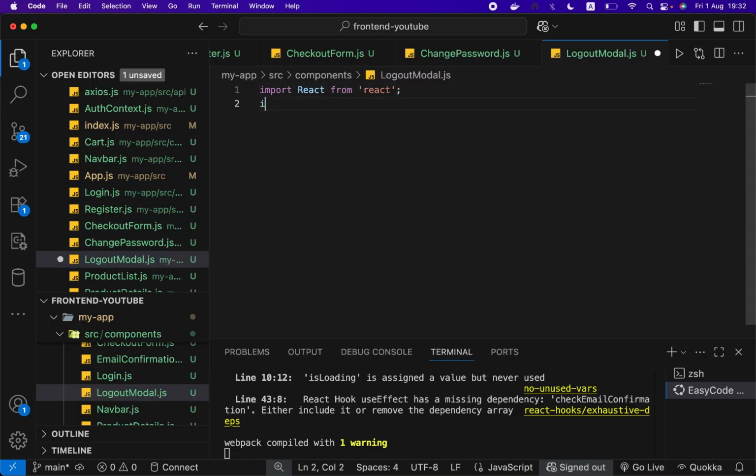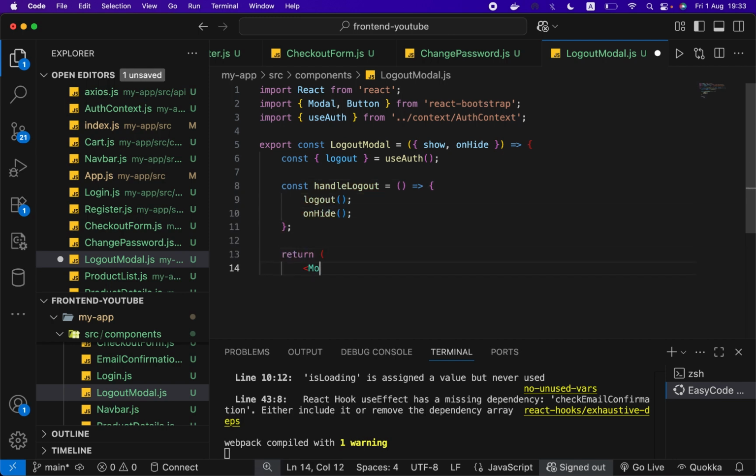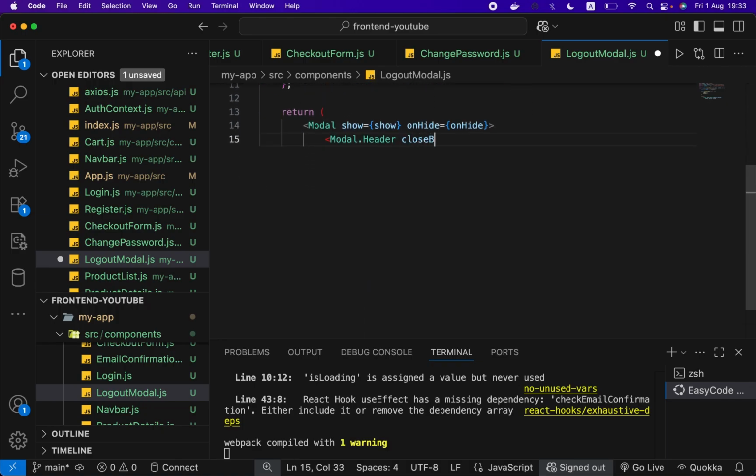So first of all, we will write a logout modal. We will use it in case we are already logged in. So first of all, we will import React, also Modal and Button from React Bootstrap. Import useAuth from our auth context that we wrote, and start exporting our logout modal. And here we can get logout from our useAuth, handle this logout, and start returning this modal with a show attribute and onHide attribute.